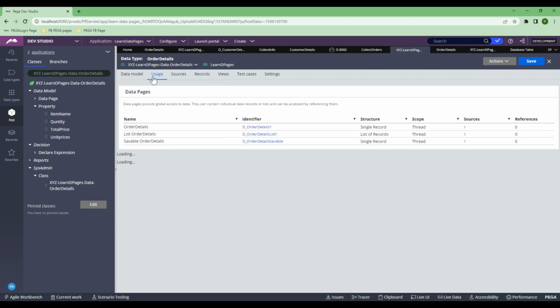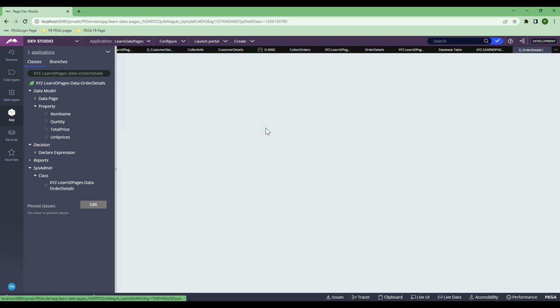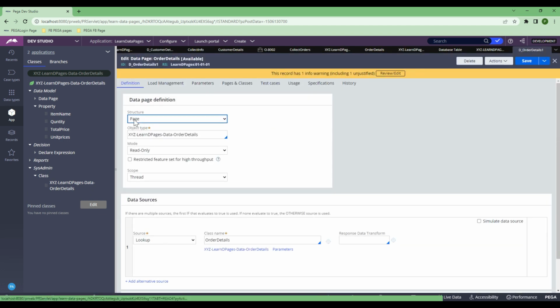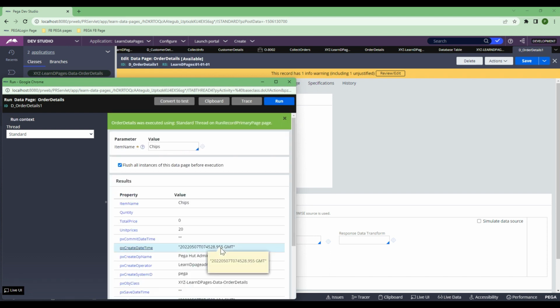Now if I go to usage, I've created one order detail on 1 and order detail list 2, right? Let me quickly run this order detail 1. This is a page database, and here the scope is thread. Now if I do action and run, what is my primary key? My item name is the primary key. So if I pass item name as chips, I'm going to get the unit price as 20, right?